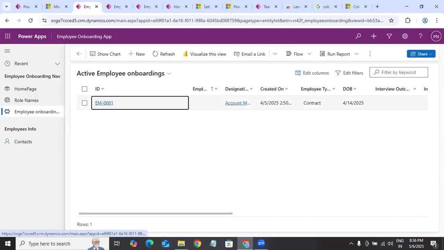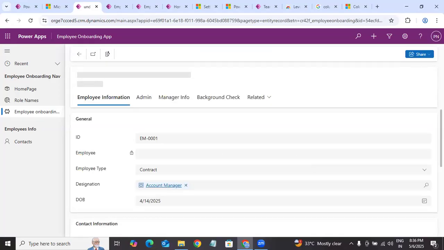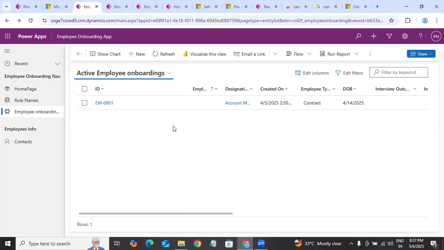So even if I open it in edit mode, it will be locked for him. Employee start date, see? So this is how column level security will work. We use column level security to hide information in a specific column, like passwords or any keys information which we are storing. In that scenario, we use column level security.